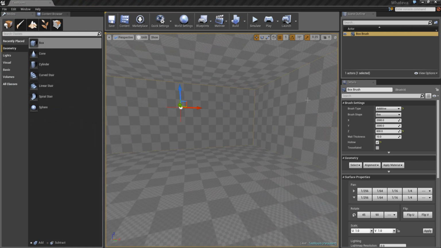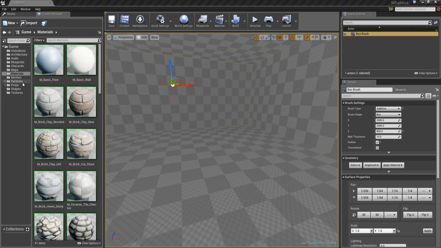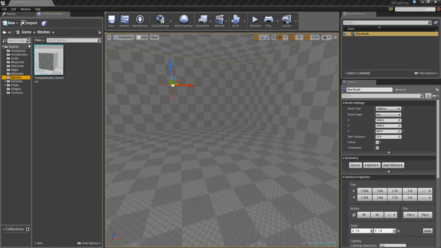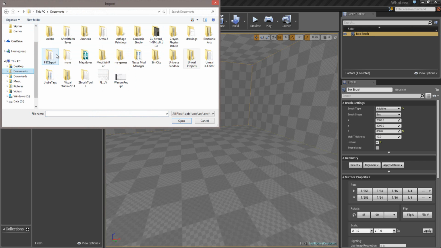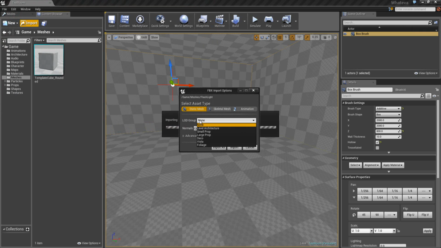Okay. Let's make a flashlight. First, let's import the flashlight. Go to Content Browser, go to Meshes, or would it be Props? We'll do a mesh because it's going to be a mesh. Go to Import, Documents, FBX, Flashlight, Open. For load, you don't have to do this much, it doesn't matter. Make sure you calculate the normals.